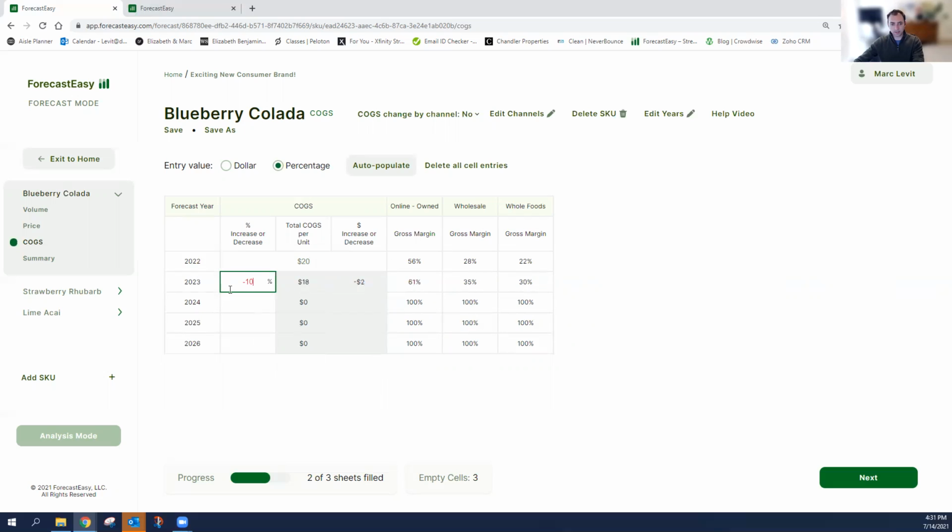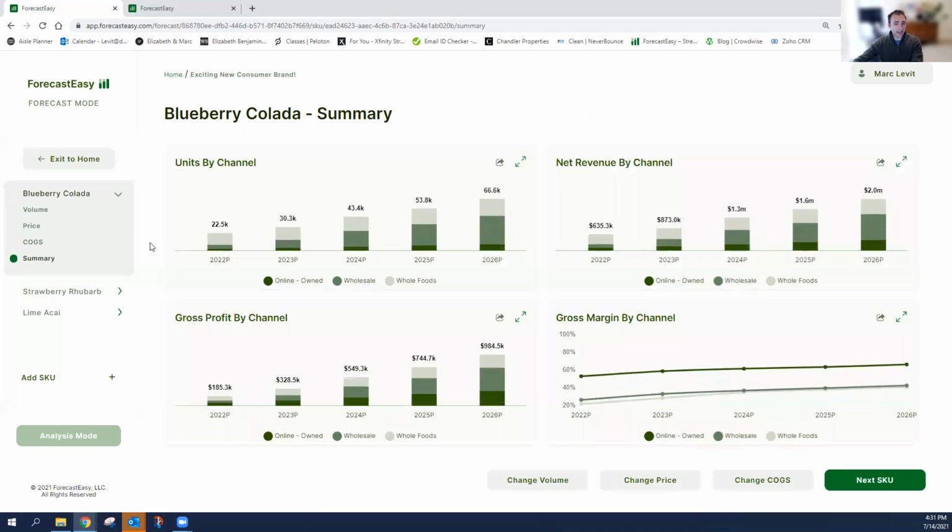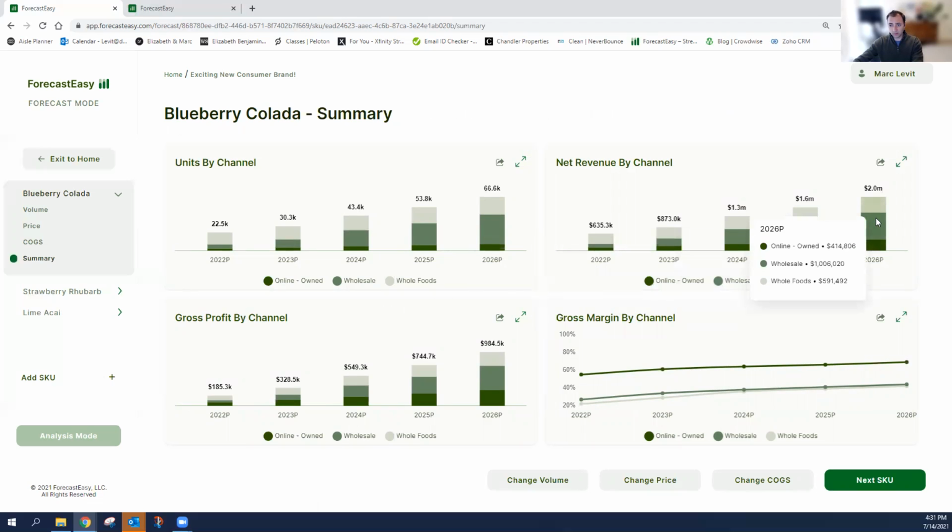But let's say we could get 10% COGS improvement off the back and then maybe 5% from there each year. All of a sudden, we see a pathway to a very solid 70% margin and a mid-40s in our wholesale and Whole Foods. So by entering in just information about our volume and our price and our COGS, we can create a mini little P&L where it shows us that in year 5 from here, we're making $2 million in revenue just from this SKU with about a 50% gross profit margin.